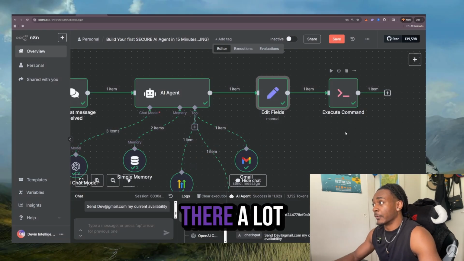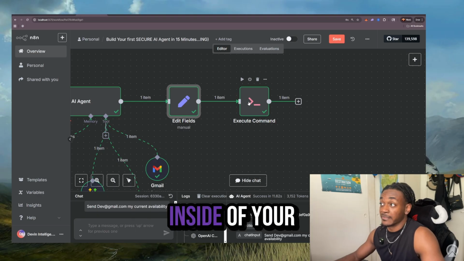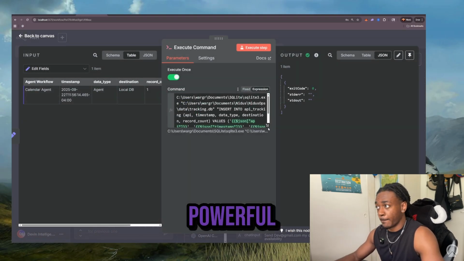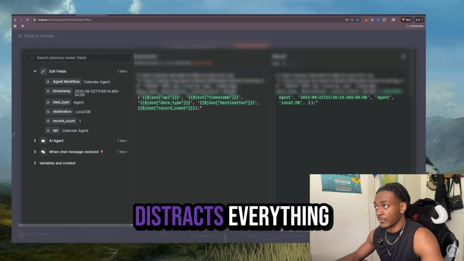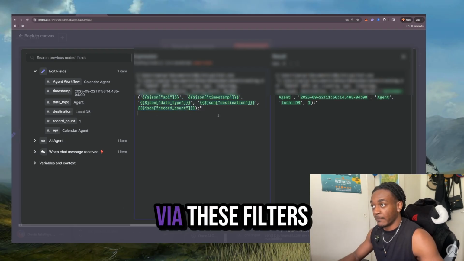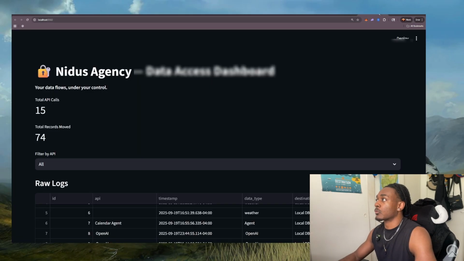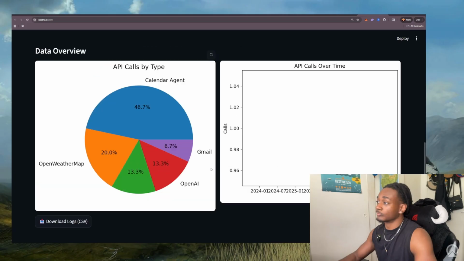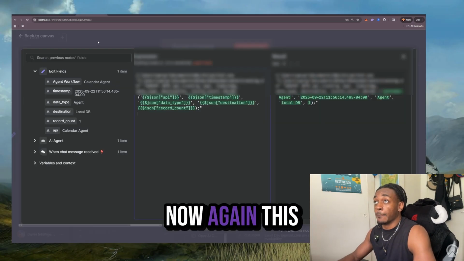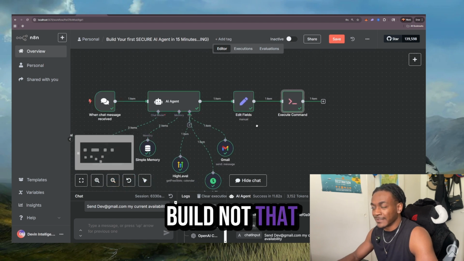And then from there, a lot of people don't know that you can call terminal commands inside of your n8n workflows, which is really powerful. And then here, it pretty much just tracks everything. And then it'll send everything that's happening in this workflow via these fields right here over to the dashboard. Super good. Now, again, this is a very easy system to build, not that complex.